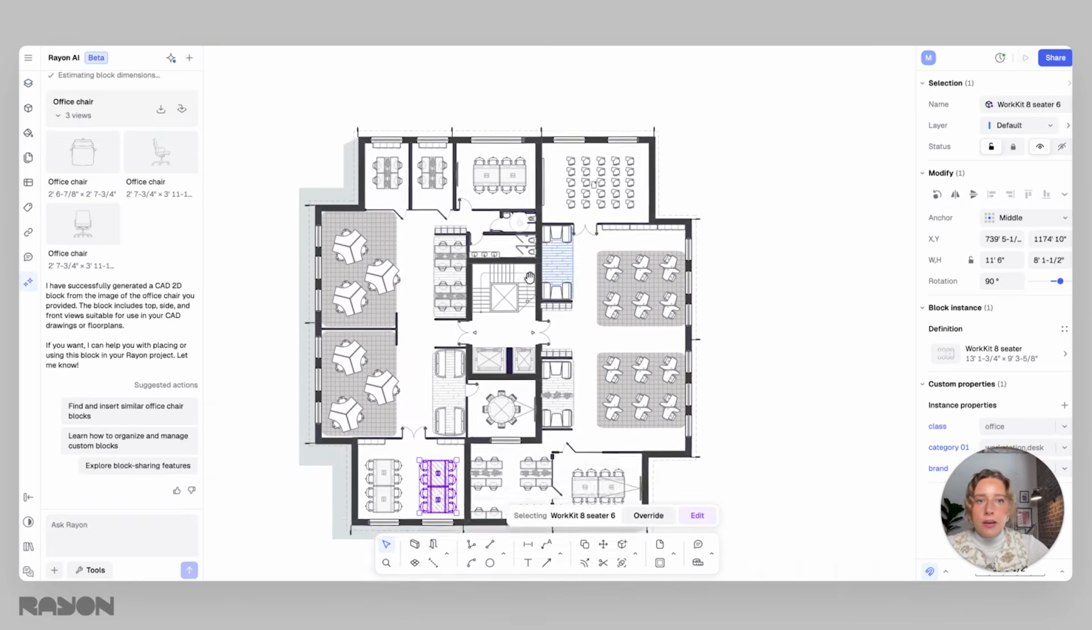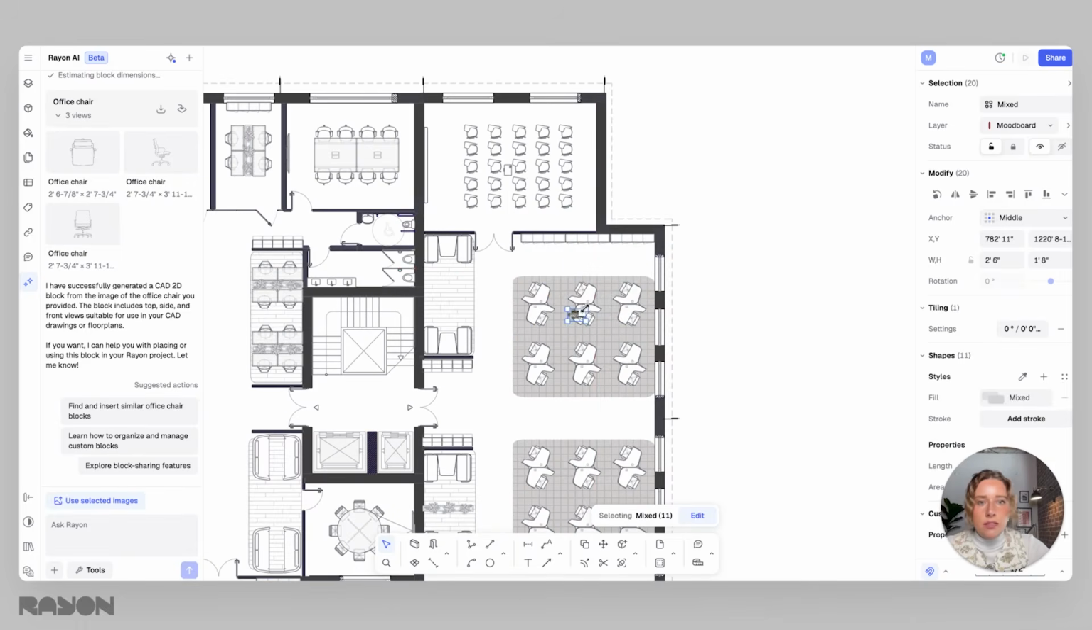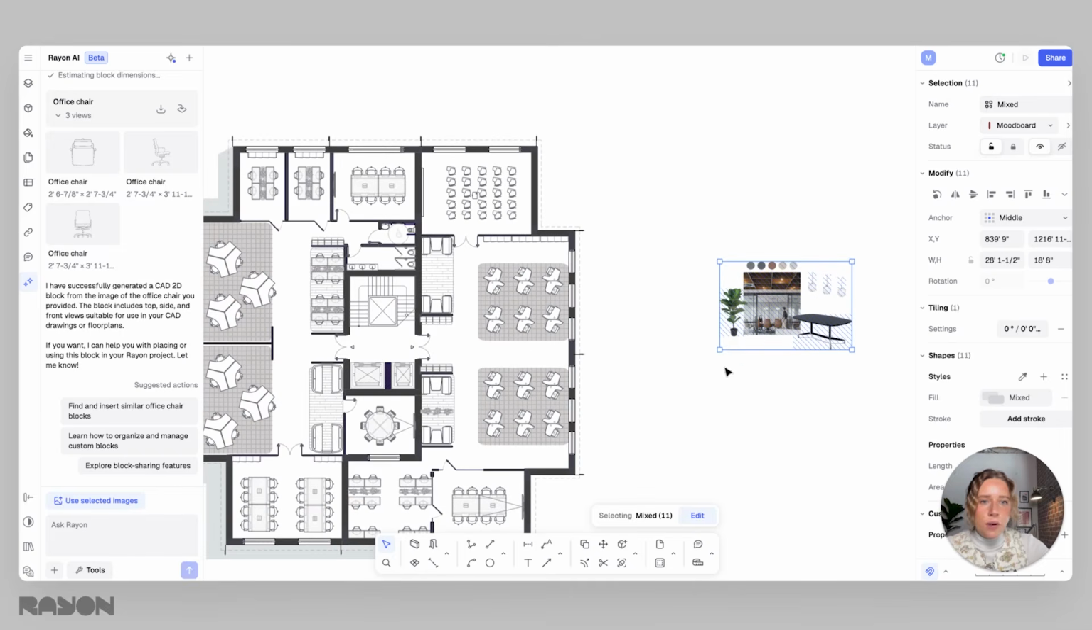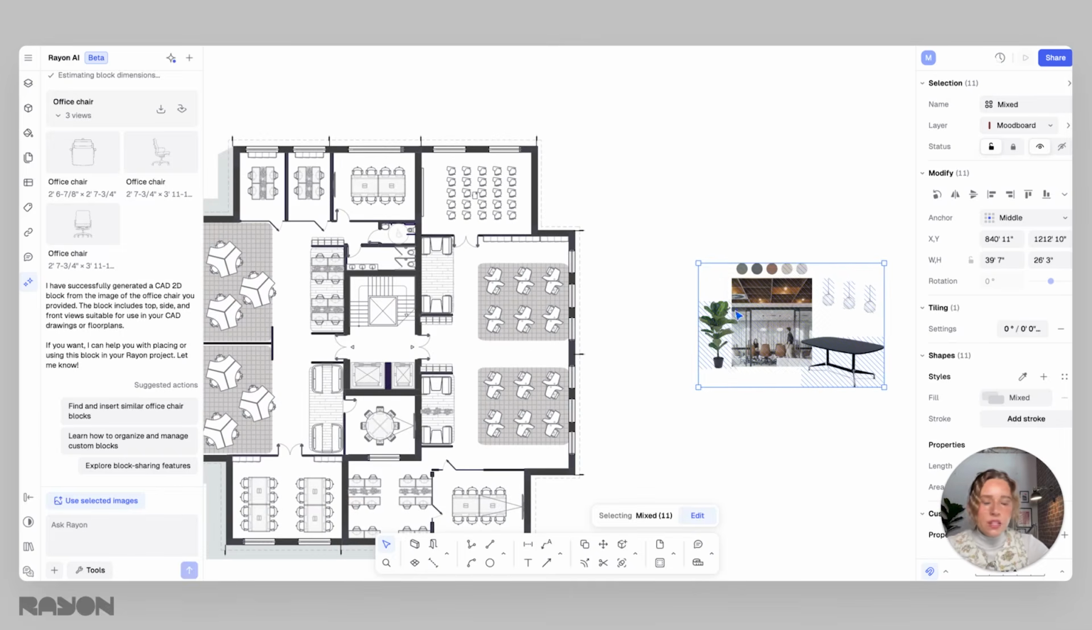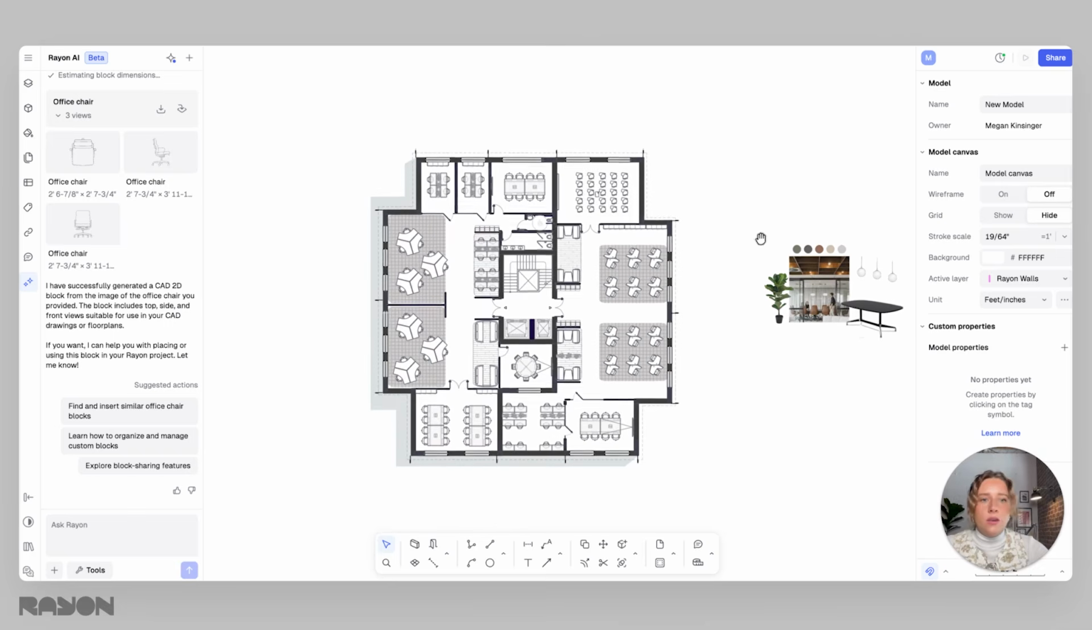I'm just going to go back into my Rayon model and paste this off to the side. Sometimes it'll come in at a different scale, which is fine. You can just rescale that. We're working in our model canvas right now, which is a good place to place everything, because later we can always adjust our views in our presentation boards and cut off anything that we don't need.